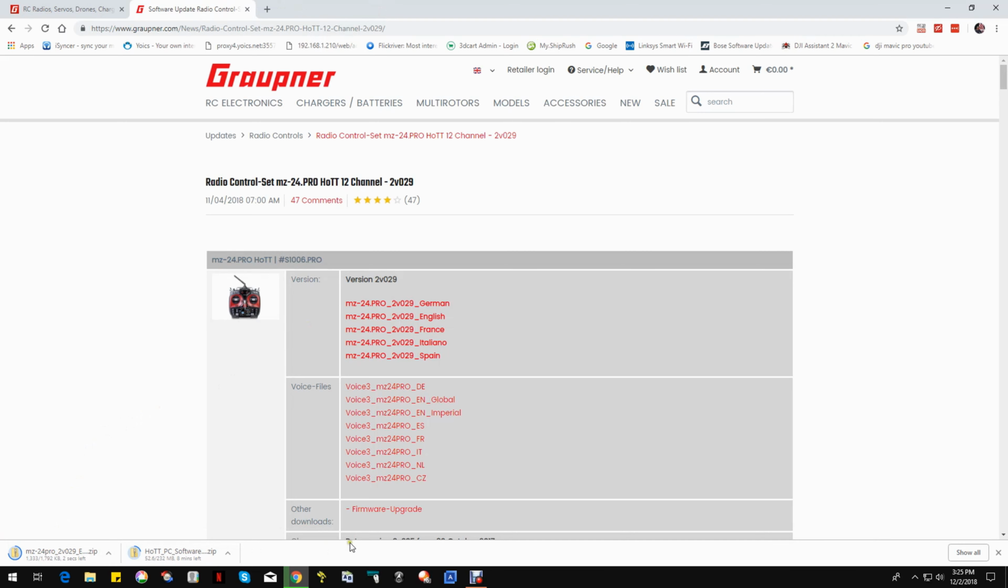Over here, I'm also going to go ahead and get the voice files. We may need that in the future, but normally it's automatic when you do your updates. The voice file download comes down as a Voice 3 PDF file, so it's in its actual format that we'll use in the MZ24 Pro. Okay, I'm going to click the back button and go to one of the other choices so that you can see how to download additional files.